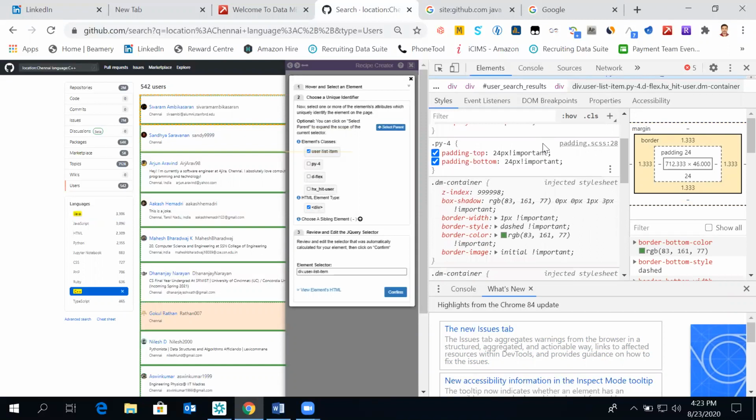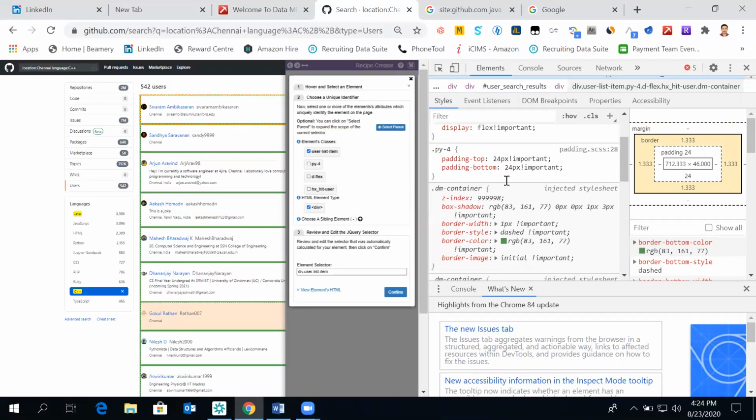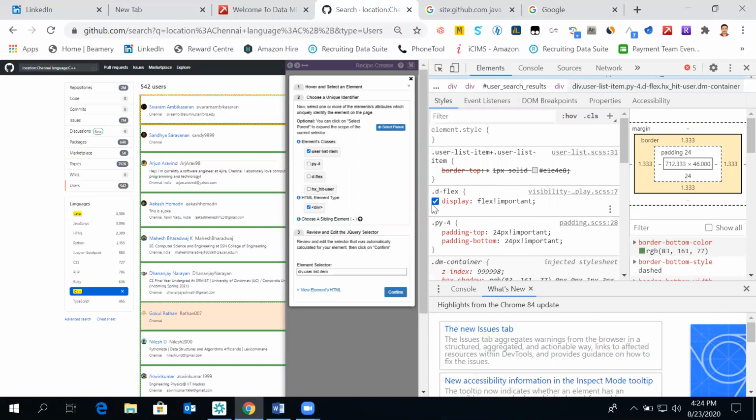If you're not understanding while creating this script, this recipe, what is user list and item or py or dflex, these are nothing but the HTML elements. We just have to right click, inspect element and go over there, then it will help us in understanding what is the element we have selected. So dflex, which is the dflex element?